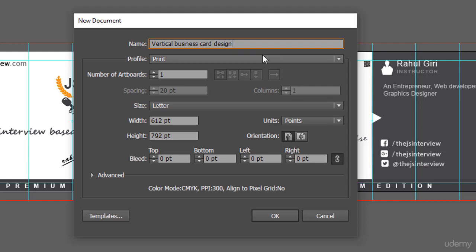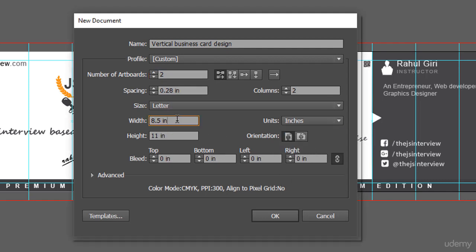So yeah, this is our name, and here I'm going to give it a number of outputs of 2. So I need 2 here, one for front and one for back. And here obviously I'm going to make it in inches. I'm just going to give it a width of 2 inch. So in the horizontal business card design, width is 3.5 inch, but now in vertical the width is 2 inch because we are going to switch it. Now height is going to be 3.5 inch.